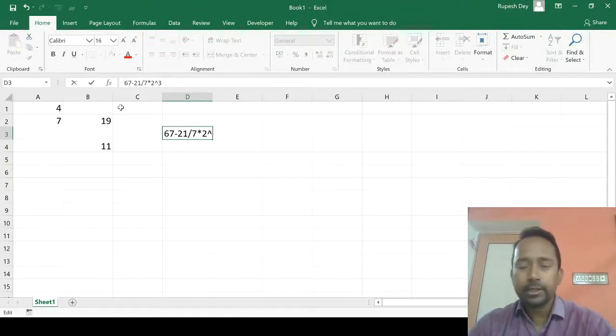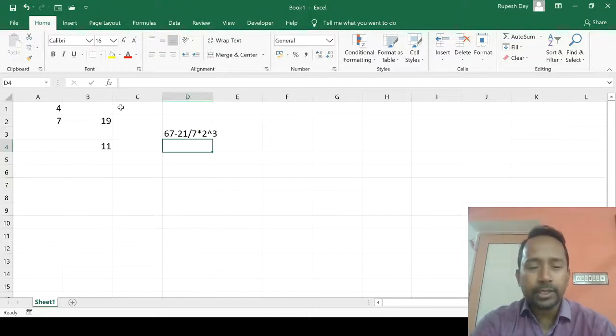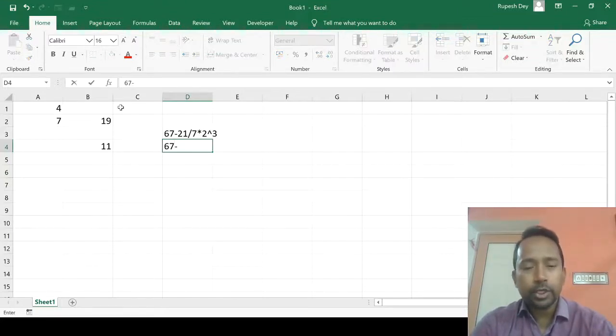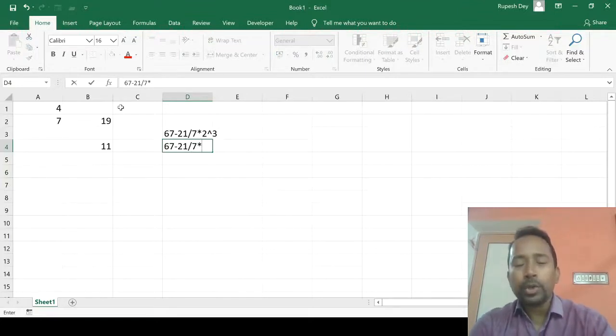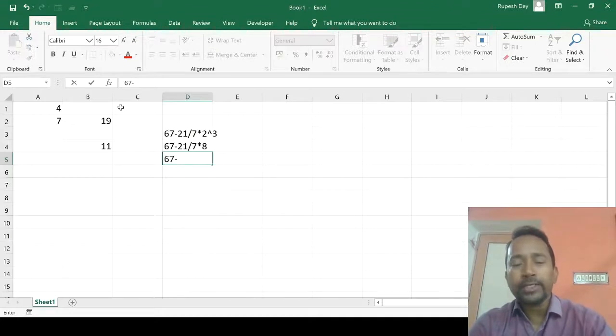Now step by step we will execute these operators to get the final value. Among all these operators, which operator will execute first? To the power, the exponent. Others will remain the same as they were. 67 minus 21 by 7 star. Now 2 to the power 3 will be calculated first to give 8 here. Now after that, in the next step, which operator will execute? Division. So 21 by 7 will give 3, then star 8.